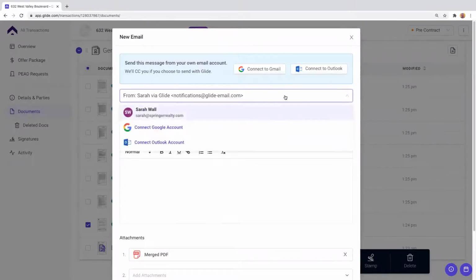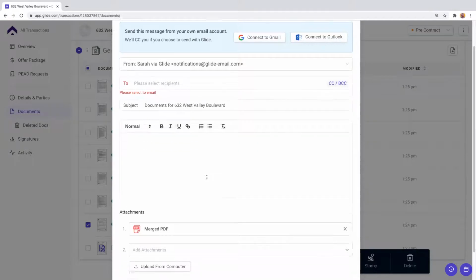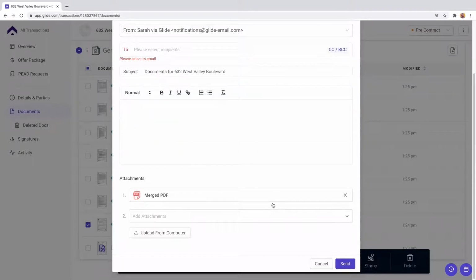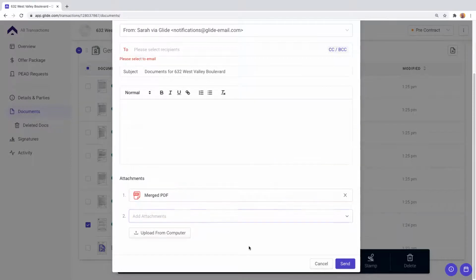Or I can choose from that dropdown if I want to send it from Google or from Outlook, even from within Glide's platform. I do have the option to choose who it's going to go to. I can edit that subject and the message in the body of that email. I can choose any additional attachments by clicking on the dropdown, selecting from my general folder. And I can even upload documents directly from my computer before I click send to send off that email.